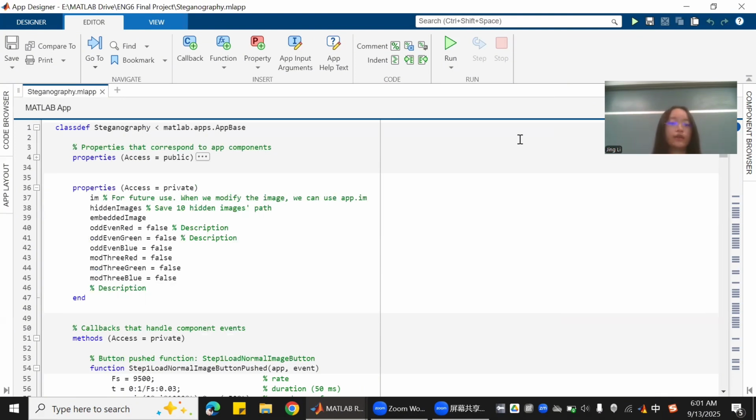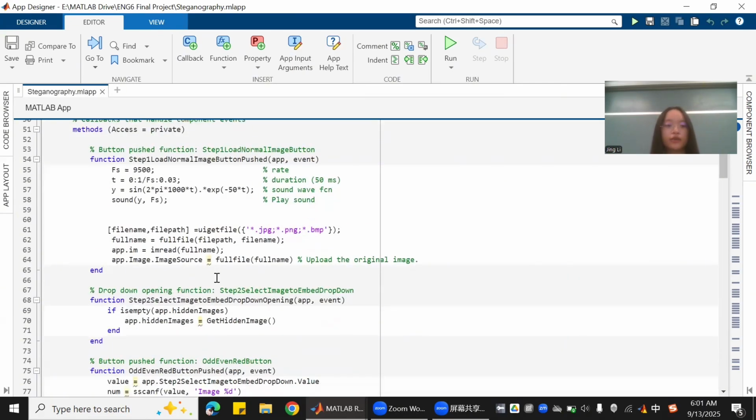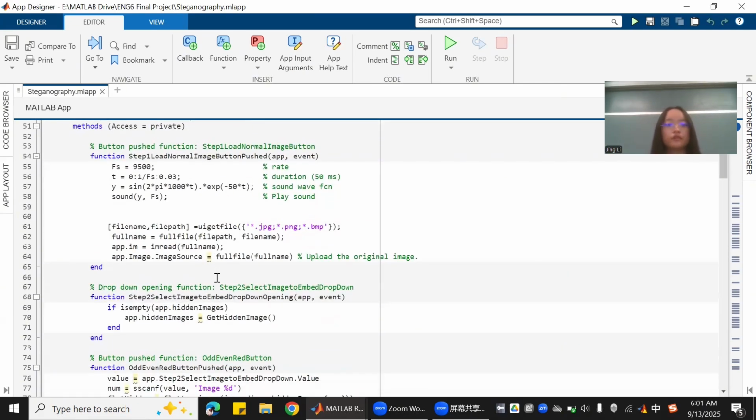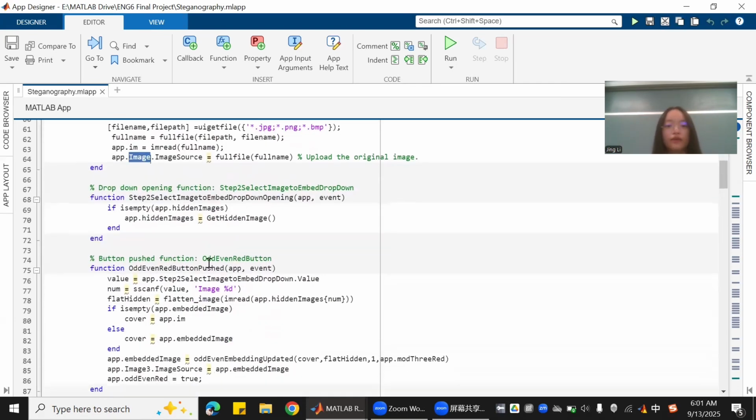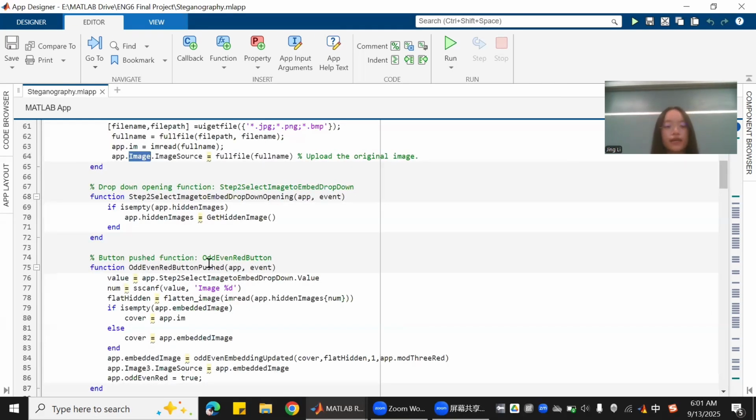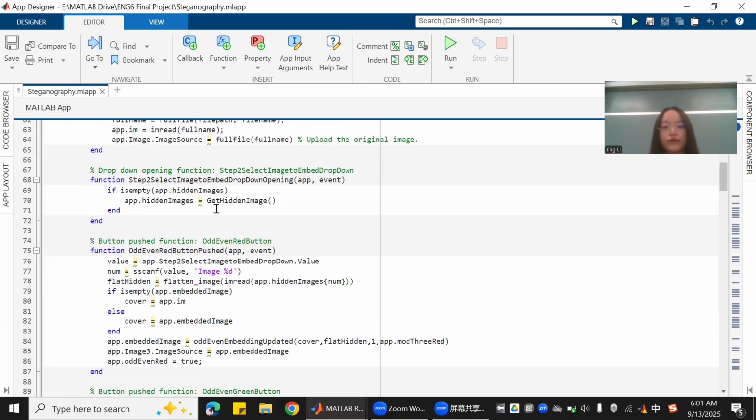And now let's talk about the GUI part here. So my job is just to connect all the functions together. So for step one, we just need to get our original image, and we use the UI get file here and read it and put it in the first image window. And then we want users to select which hidden image they want to use. So we build a drop-down menu here. And we have a hidden images property, which if it is empty, we will just use the get hidden image function to get the 10 images file path.